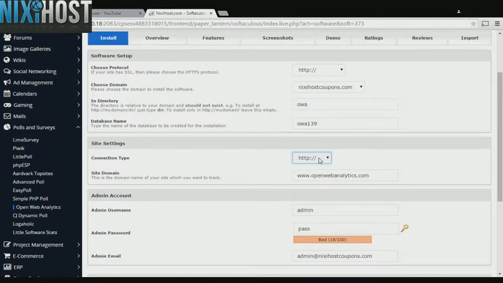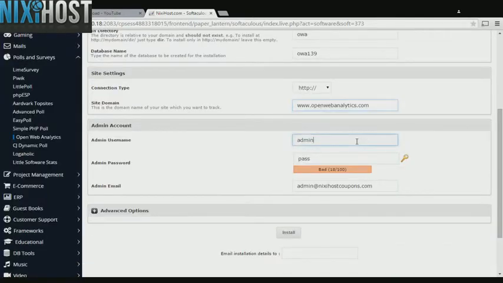If you have an SSL certificate, change the connection type to HTTPS. Otherwise, leave this default. Enter the domain name of the site that you wish to track. Enter an administrative username, password, and email address. This email address must already exist.